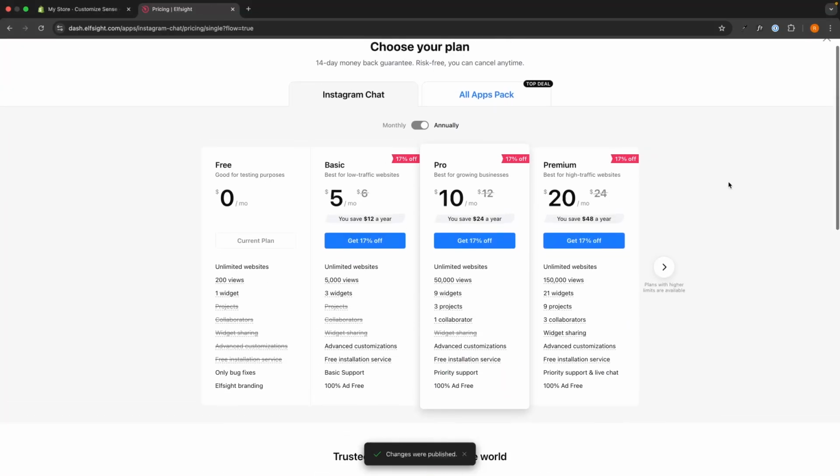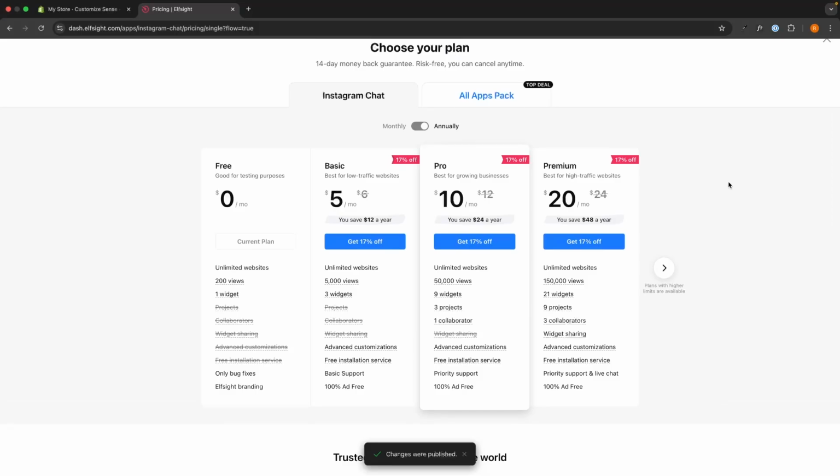And then Elfsight is going to take us over to this screen where we can now choose a plan. Now, the plan I recommend getting started out with is this free plan right here, because this is going to allow you to get this on your website, to test this out, to get your customers actually using this. And then later down the line, if you want to upgrade to one of these paid plans, you can do so at any time. If you want more widgets or if you want more website views, you can go ahead and upgrade. But for now, just select the free plan right here.